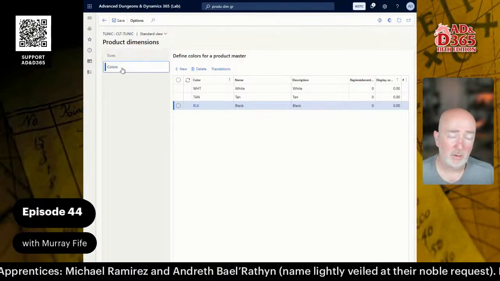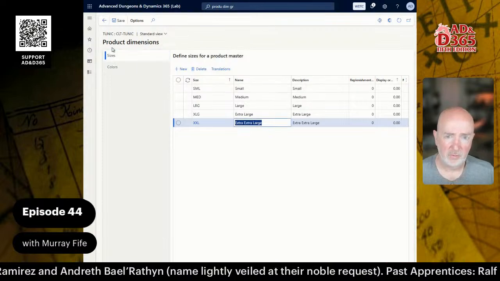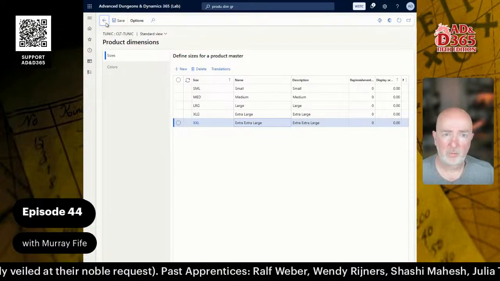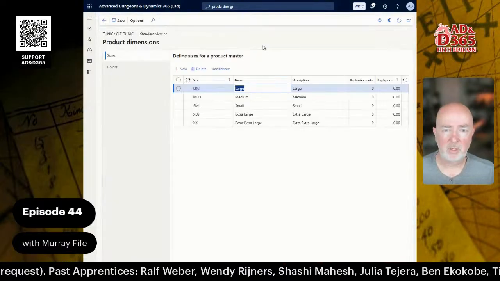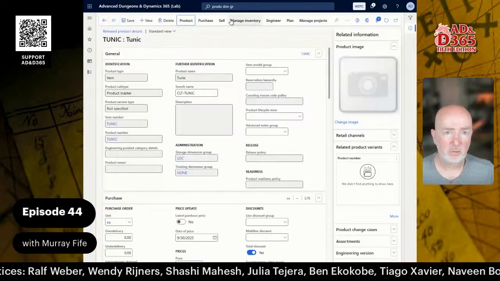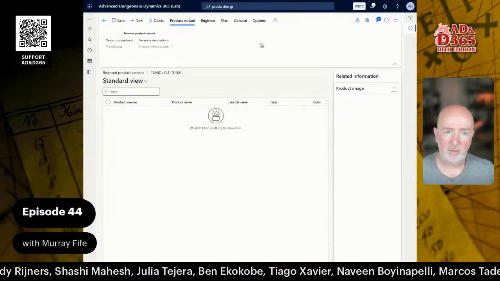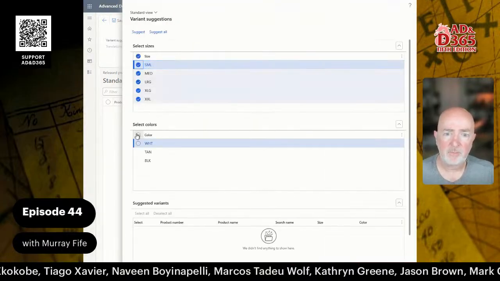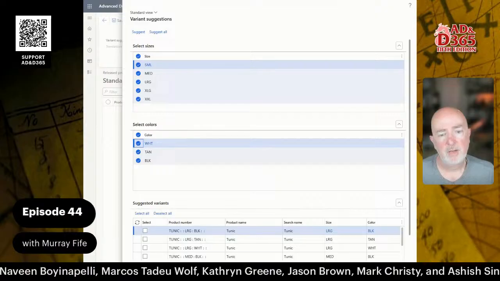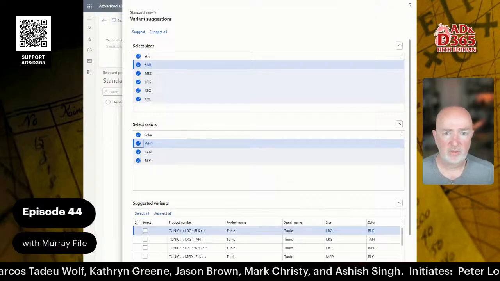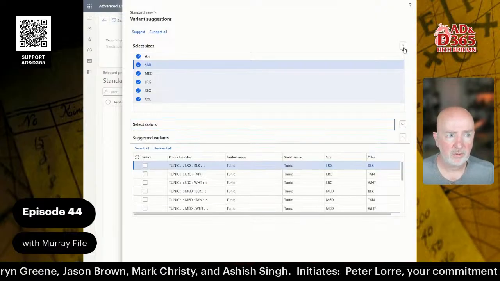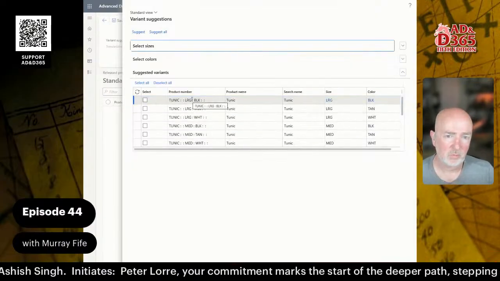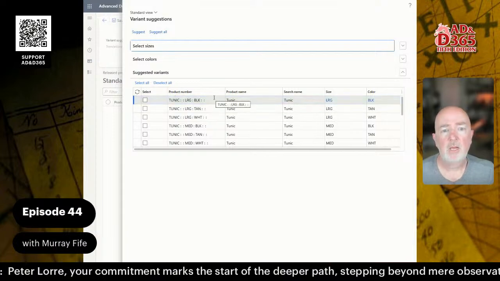So now we've got our colors of tan and so forth. Now what I can do is go through the same process. I'm going to go to the release product variants, and I'm going to do a variant selection here. Now what I'm doing is I'm saying I want to suggest all of the different combinations and permutations that we may have. So now we've got a couple of different options.